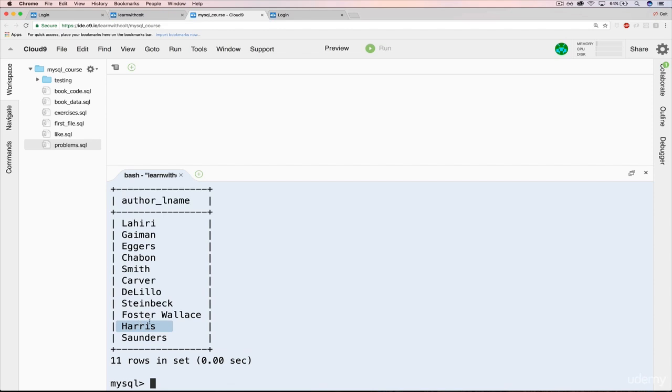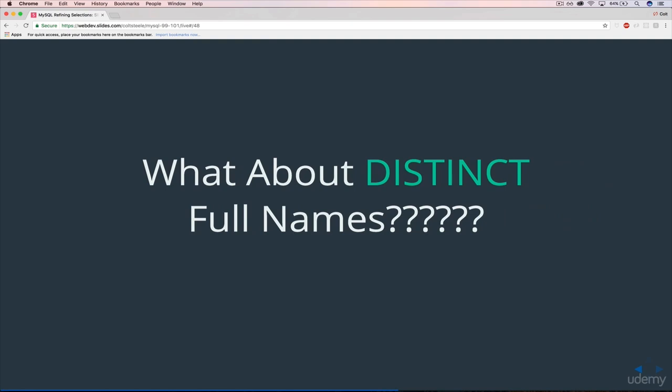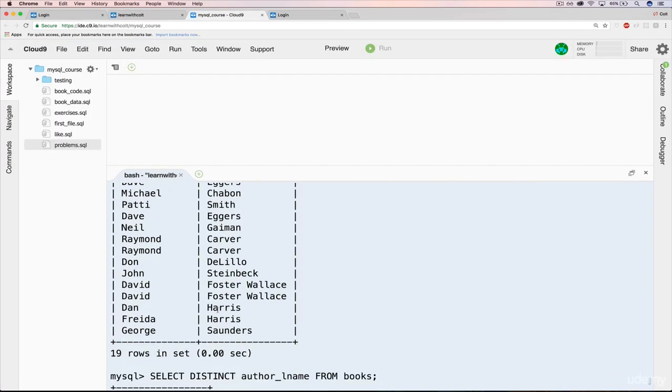it reduces them to just the distinct last name, which is what you would expect. It only gives us Harris once, which makes sense. We're asking for distinct author last names. But what about distinct full names? What if I want every distinct author's full name printed out? So basically, what if I just want to know how many distinct authors there are? Not just based off of last names or just first names, but both need to be distinct so that Dan Harris is distinct from Frida Harris.